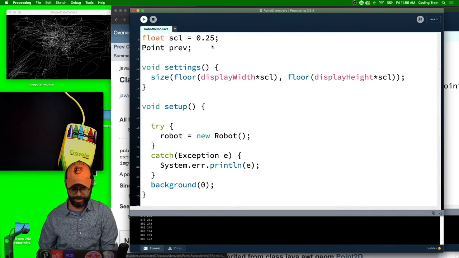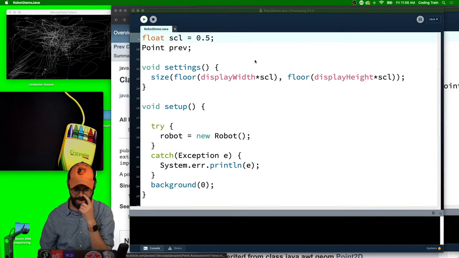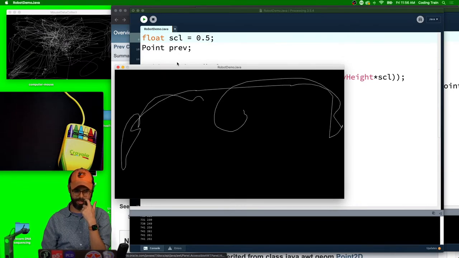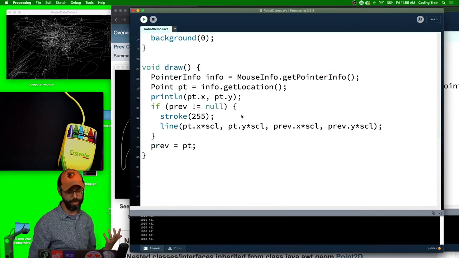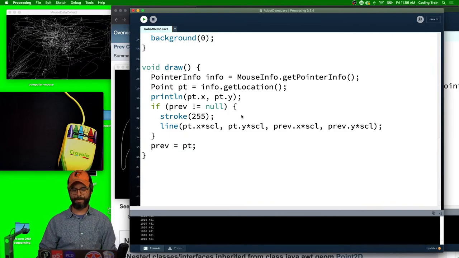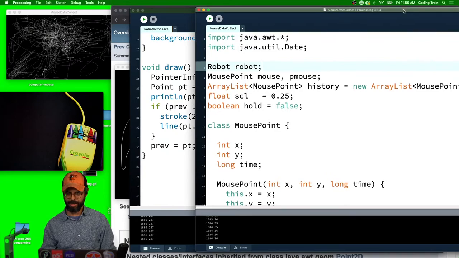Just to be clear about this, I could change this to 0.5. And now, I just scaled it down. But the thing that I really want to do is I want to save that data. So I'm running out of time, so I think I would like to wrap up a bit. But I will just show you here.